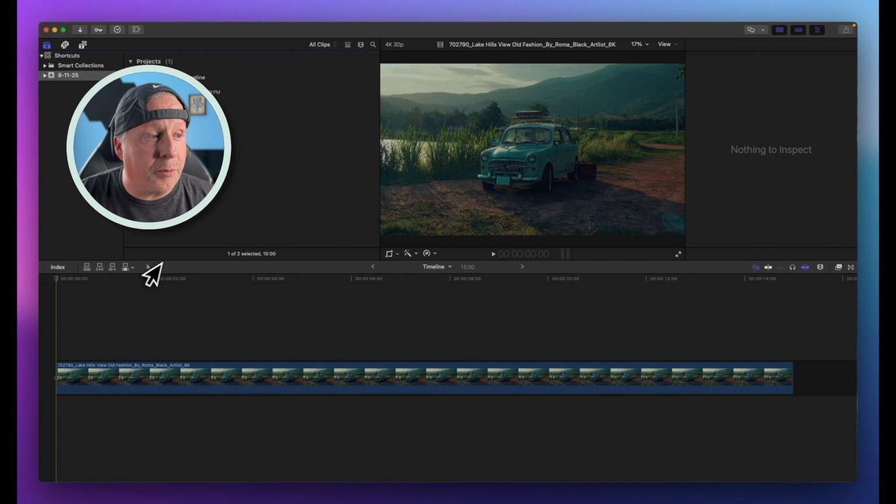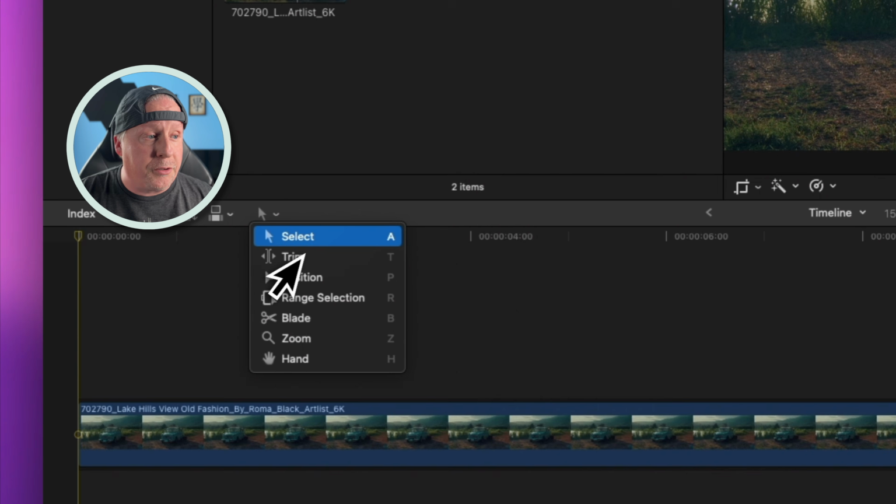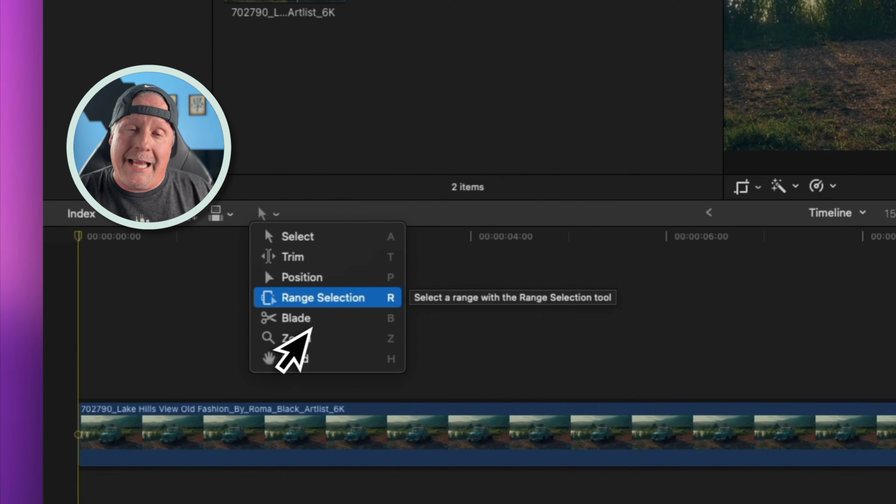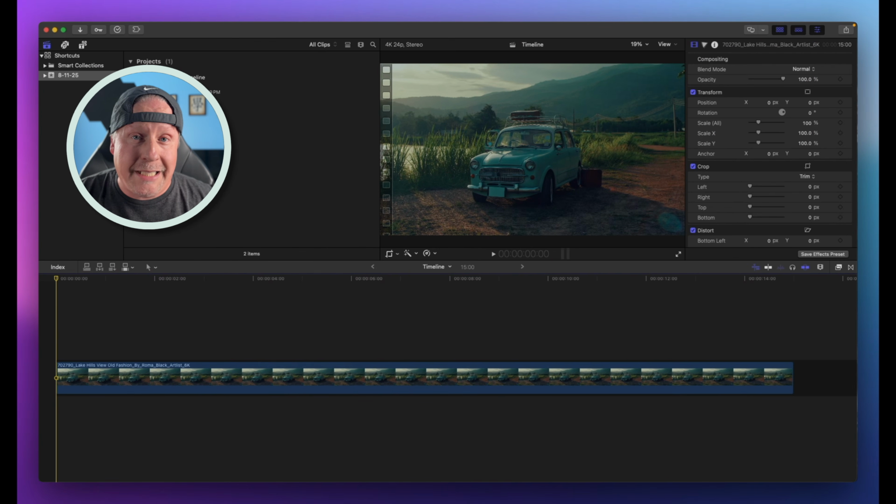Now, the first set of actual shortcuts that I want to show you is more of a set of the different tools that are available to you. So here in Final Cut Pro, you have all of these different tools that are available to be used while you're in the editing process. Now we have a select tool, the trim tool, position tool, range selection, blade, zoom, and the hand. Each of those tools has its own shortcut key. So I'll give you a quick example of what each of these does and its shortcut key.